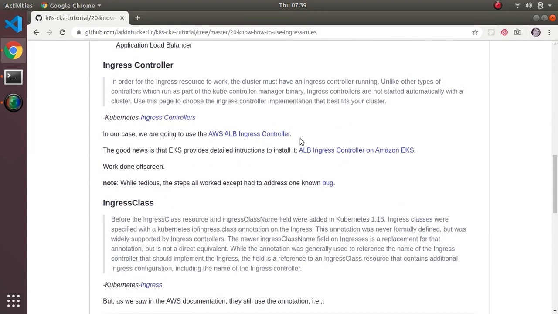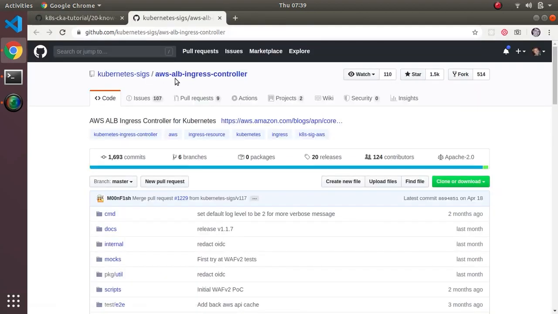Okay, so in order to make this work, you need something called an ingress controller, which is an add-on. You have to add to your system something that looks at these ingress objects and then applies them. That's the word controller, to build your application load balancer and whatnot. Okay, so in this case, we're going to use the AWS ALB Ingress controller.